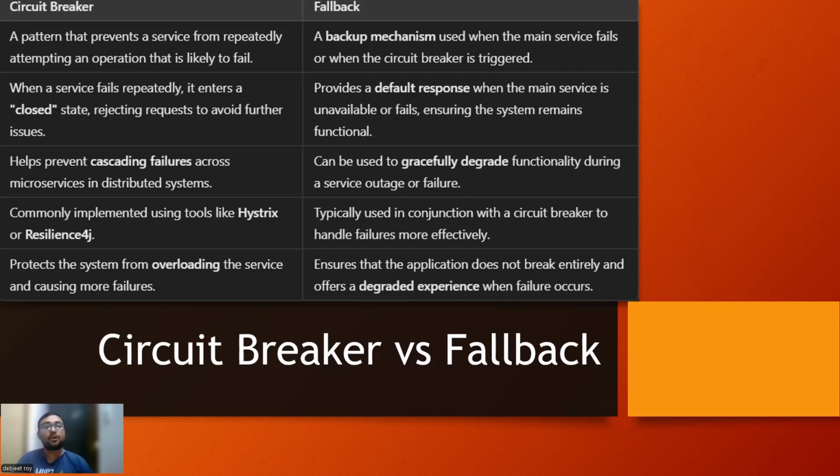Okay. So circuit breaker is used when a service fails repeatedly. So it enters an open state and it rejects requests to avoid further issues. That I think you are getting it. And fallback, it provides a default response when the main service is unavailable or fails. So I hope this also you are clear with it. Circuit breaker helps prevent cascading failures.